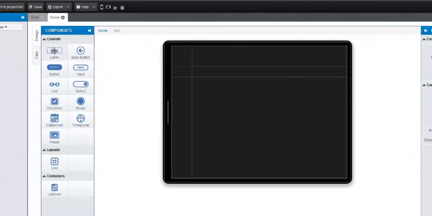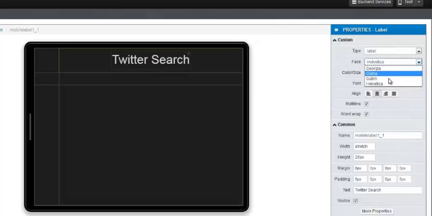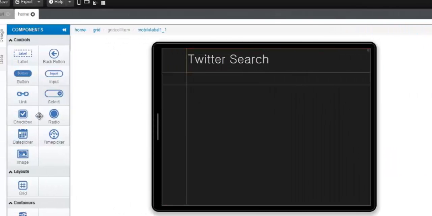Now we're going to go to the component list and select a label item and drop that in. And we're going to change the text that's displayed in it to Twitter search, which will be the title for the screen. And we're going to increase the size of the font. And we also will change the font to a different font. Now let's select the parent item and change its alignment to start.